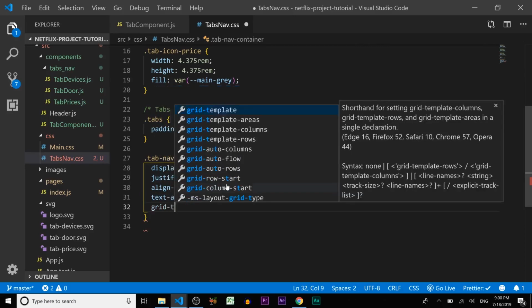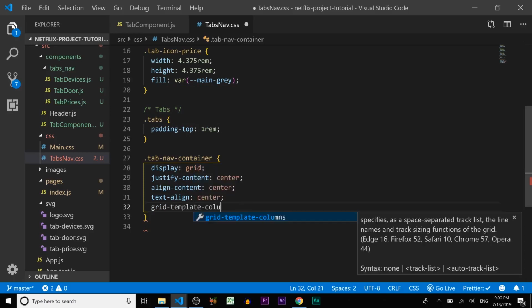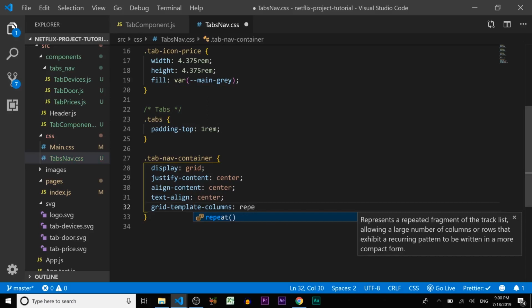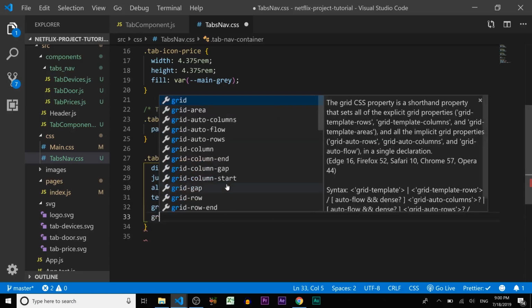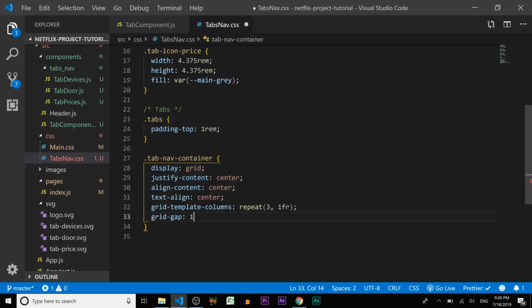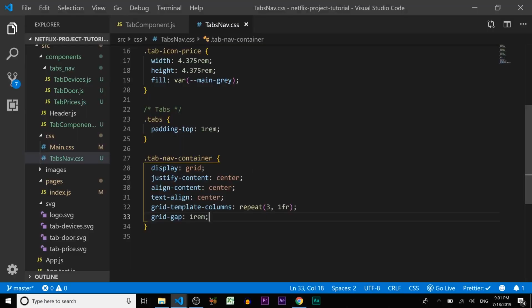And let's add grid template columns. Gonna repeat it 3 times with one fragment, and let's do grid gap 1 rem. Let's see what we got, guys. Alright, so let's rid of the bullets.